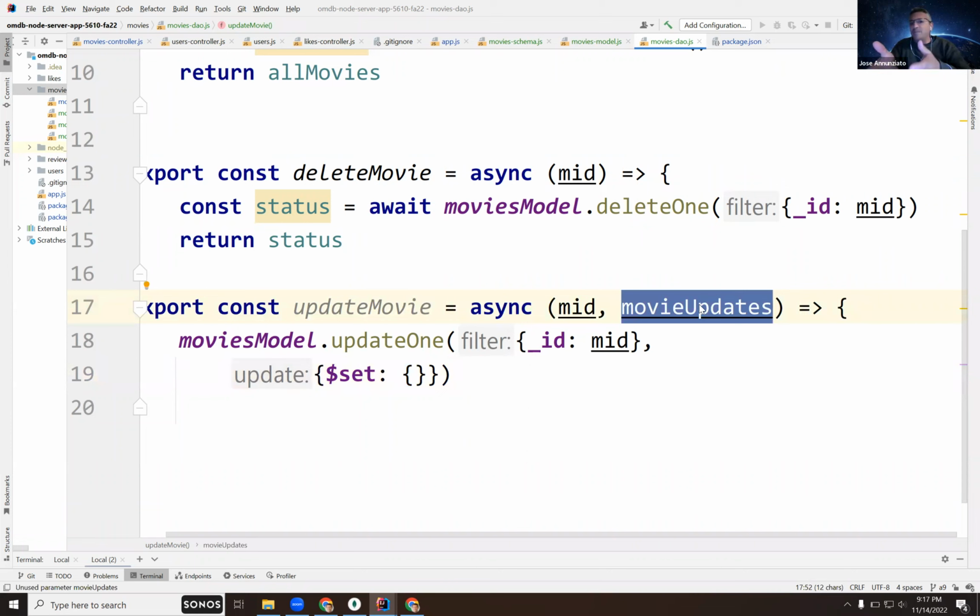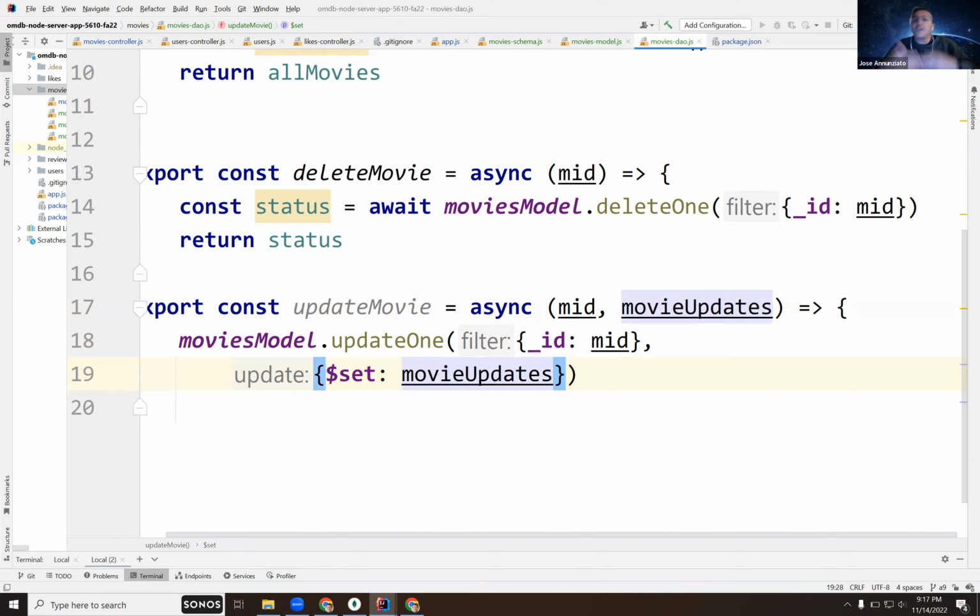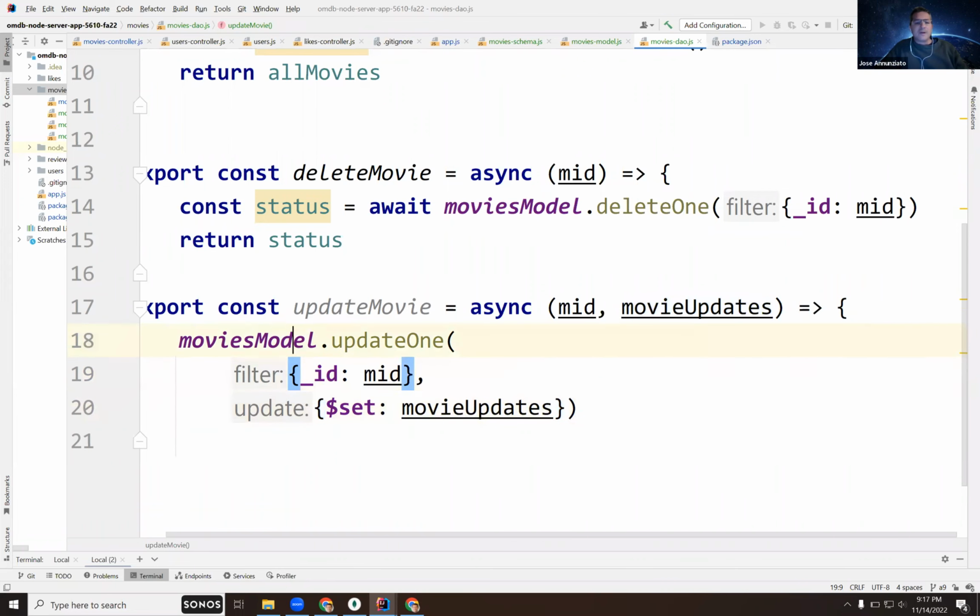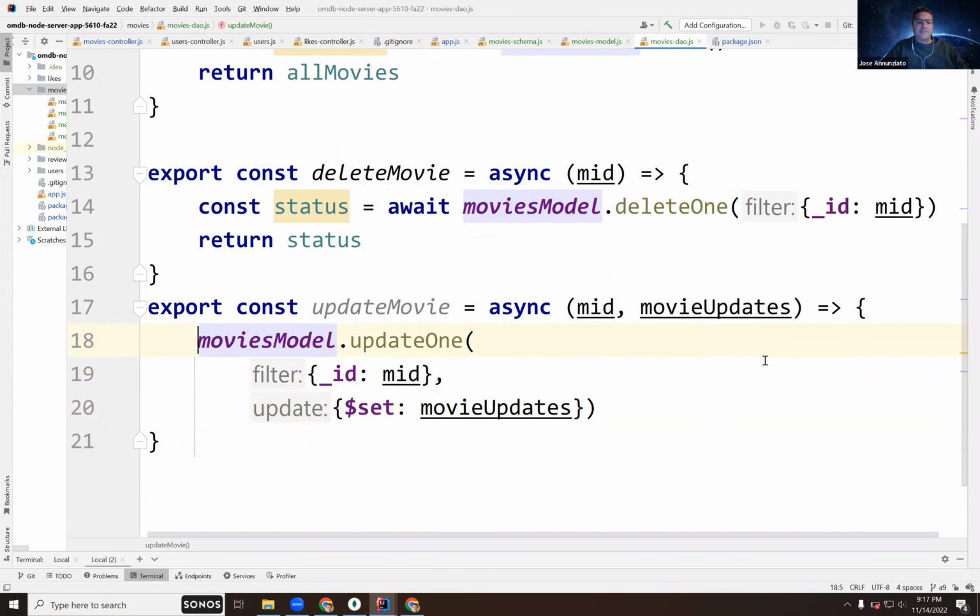That's exactly what movie updates has. Movie updates has, I used to like this movie, but I don't like it anymore. Then it will change only that field. So I can just provide here the object, the movie updates, because it already is a map of the subset of the fields and the new values. So that's very easy. Okay. So all this is going to return a status of whether this was successful or not.